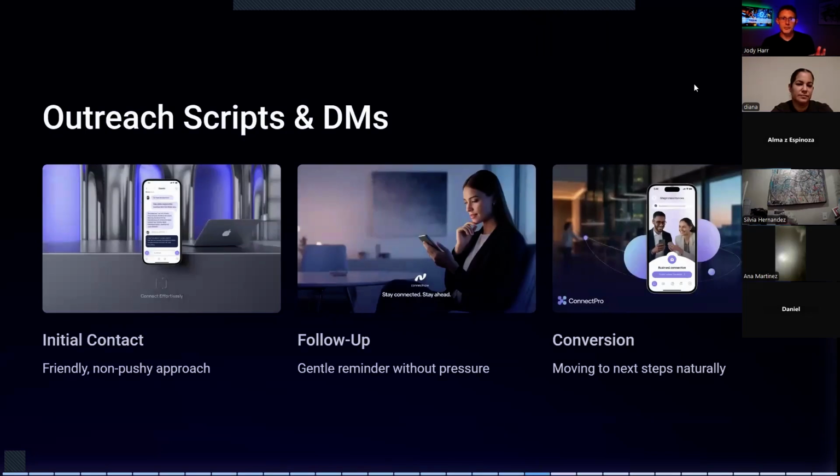So let's talk about some of the scripts and some of the processes through DM. I just went through one off the top of my head. Initial contact: again, you want it to be friendly, not pushy. You don't ever want to come across as pushy. You don't want to send big blocks of messages because people think you're spam and you're done.